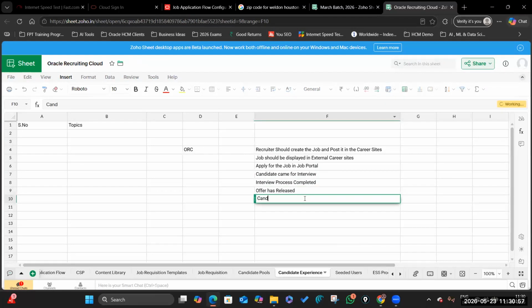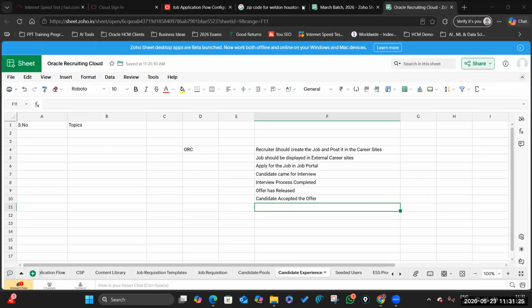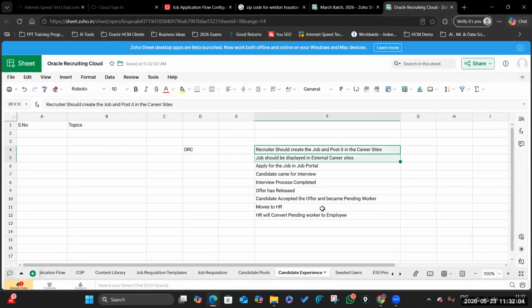and then the candidate accepted the offer. So once the candidate accepted the offer, what will he become? Employee? No. Once the candidate accepts the offer, what will he become? Pending worker. He will become a pending worker. So it will move to HR. These are the prerequisites before moving to global HR, before a particular person or candidate becomes an employee.